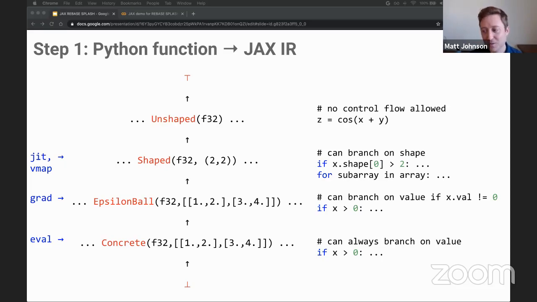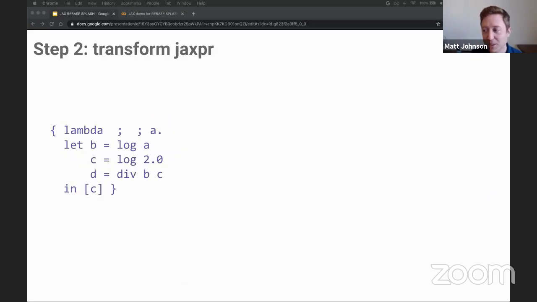I don't have time to go into the details, but this means that different functions have different scopes of what kinds of functions can be trace specialized for different transformations. So that was all step one about how we trace specialize Python code into a JAXPR. Luckily, it's only a two-step process. Let me tell you about step two.